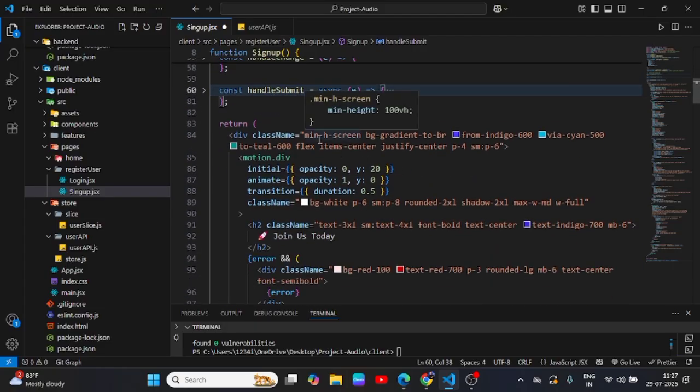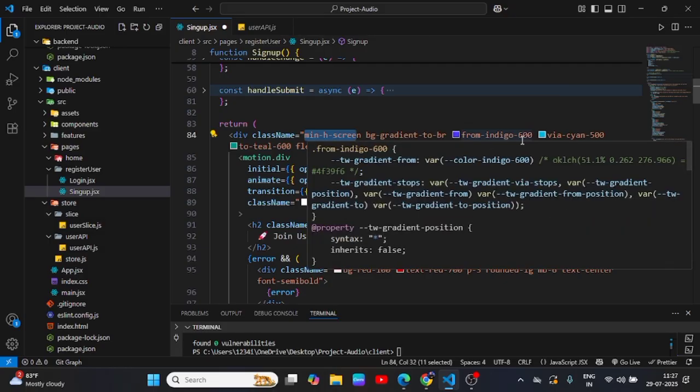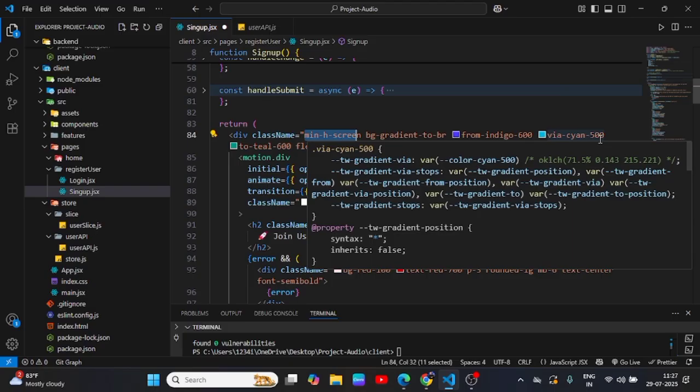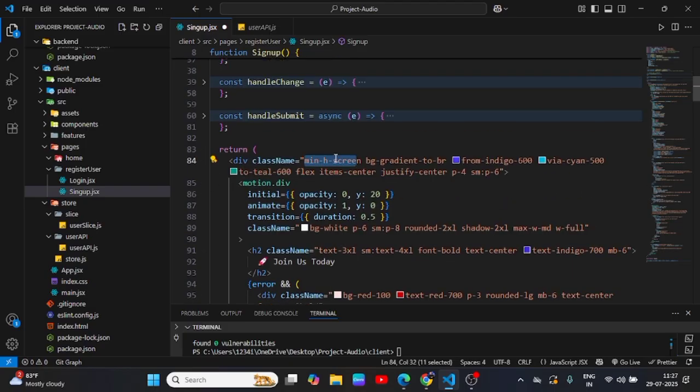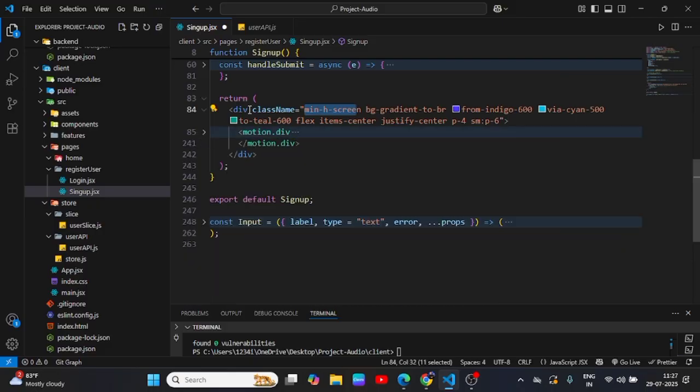So min-h-screen. This is the min-h-screen. Then the background color is like this: indigo 600, then via purple 500 and like this. This is the gradient. And then another div. This is the main div and this is the second div.